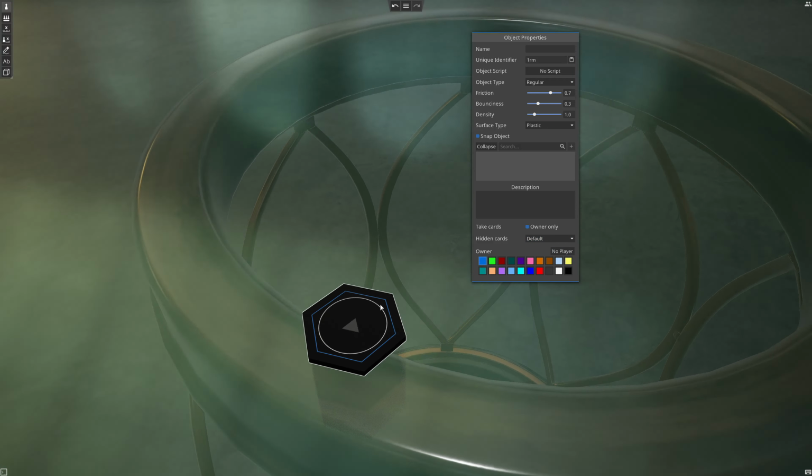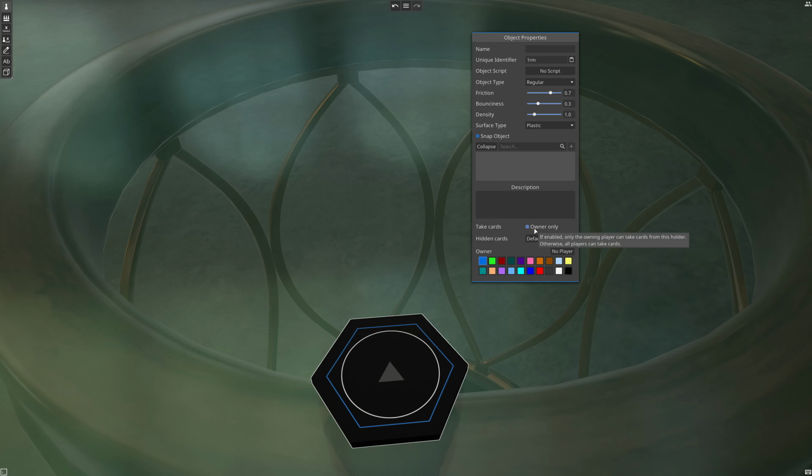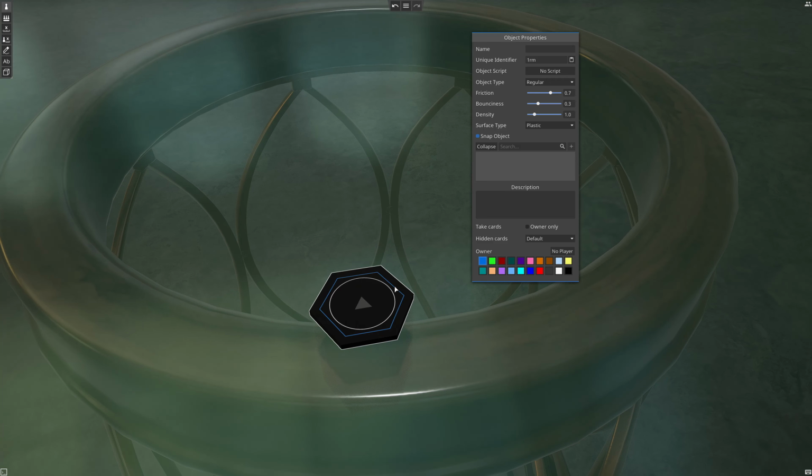You got a couple other options here, like if enabled, only the owning player can take cards from this holder, otherwise all players can take cards. It's great if you want to do a public zone, where yeah, they're blue player's cards, but it's a public pool of some sort. Or you can set no player, and it doesn't matter if owning player is turned on or off. So that's a thing.